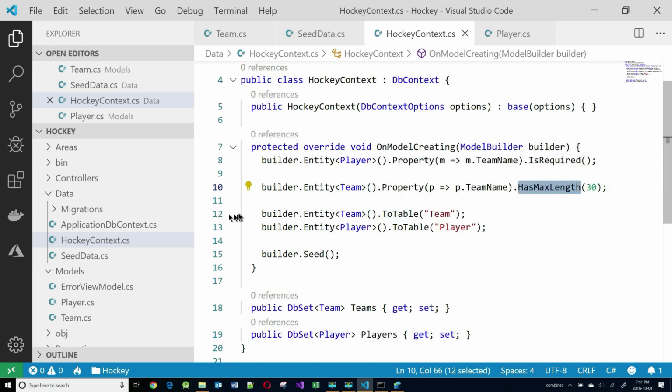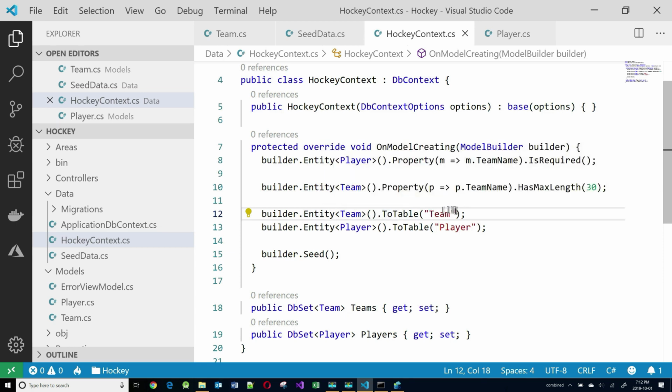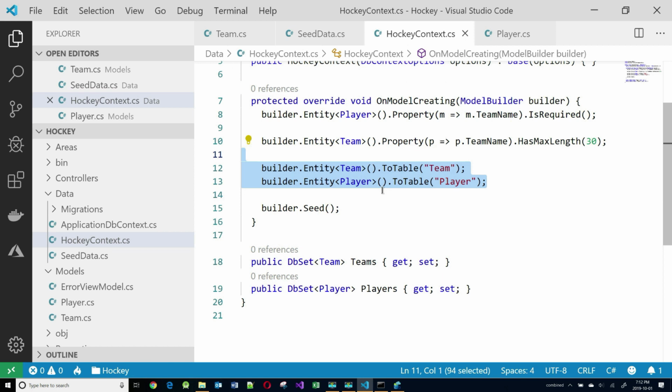Now, if I don't have these two lines, the migration that we're going to look at in a moment will create tables in the database by the name of Teams and Players. It is common practice that when you create tables in a database, you do that using the singular name rather than the plural name. So here I'm saying to the migrator that when you create a table in the database, I want it to be Team and not Teams, and Player, not Players. So this is what I have in my context class.